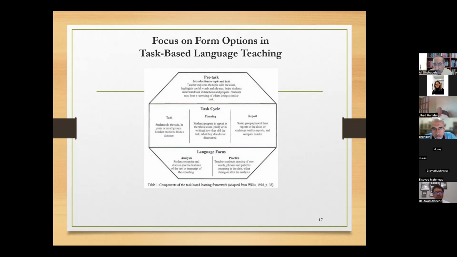And the third one is the actual reporting, the report. Some groups present, or it could be all groups, depending on the size of the class. Some groups present their reports to the whole class, or exchange written reports and compare results. So there are variations here. That is the task cycle.